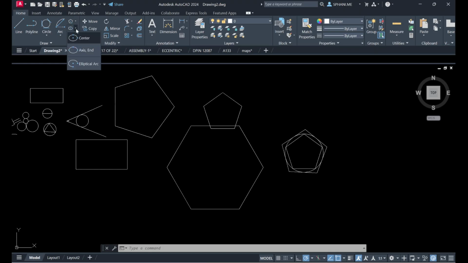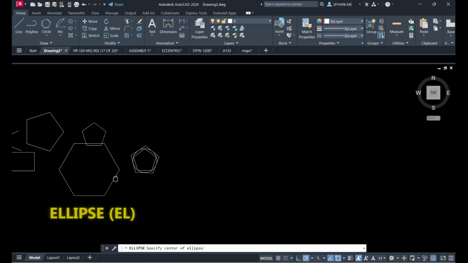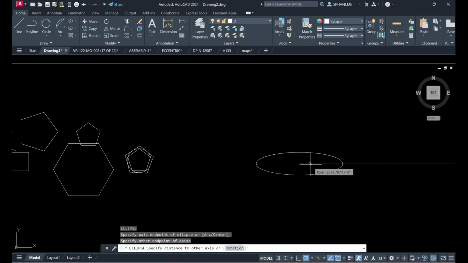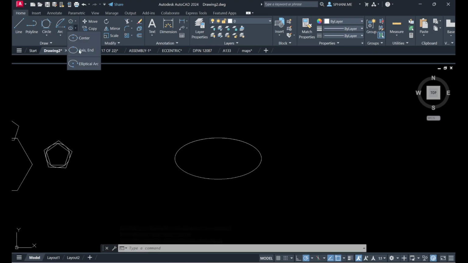Next command is the ellipse. So ellipse, click on ellipse, shortcut key is EL, enter. First specify axis end point, first point and end point of the axis, and if you move like this, minor axis, you will get the ellipse like this. If you have dimensions, accordingly you will go to the dimensions, you will get the ellipse.